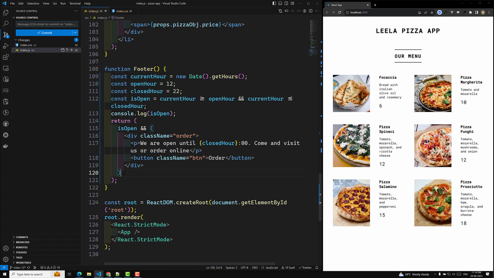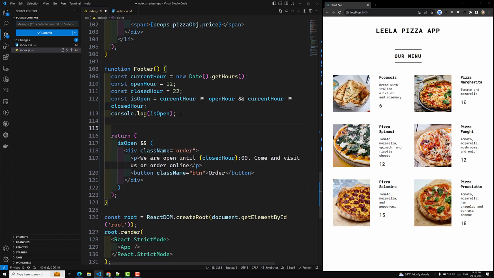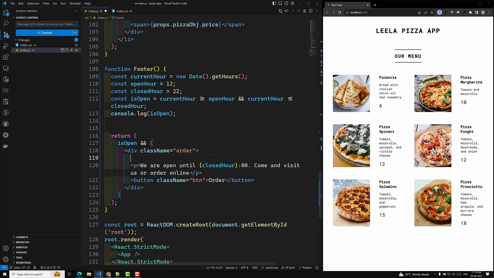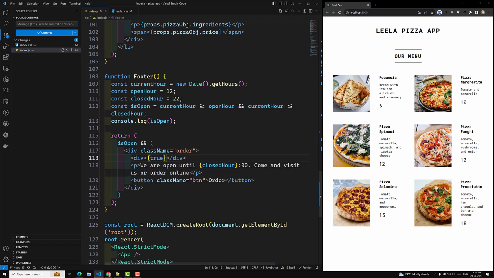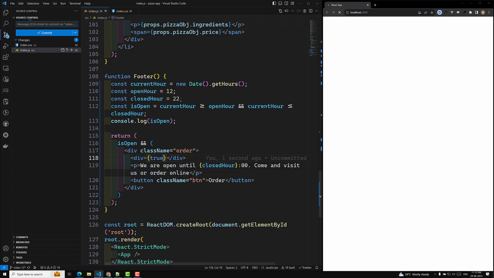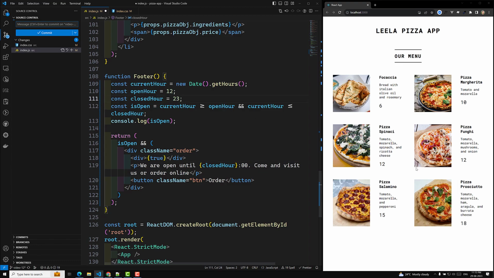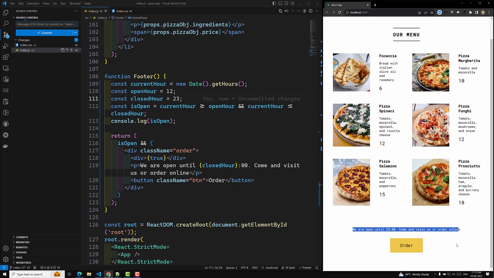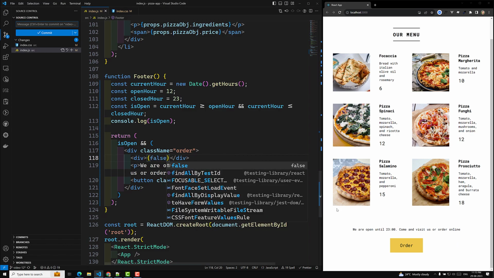For example, let's say that I want to show something like this. So here in this div, I will show something like true. Whether this one will show the output or not, we'll see it. So here I will apply 23 so that we are able to see the output. But here, if you see, the true, we are not able to see the output. If I try to keep a false, then also we are not able to see the output.